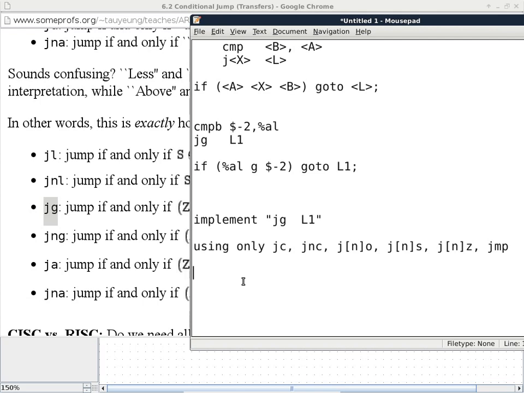I think we just take care of the Z flag first. Okay, if the Z flag is set, I definitely don't want to go to L1. Is that making any sense? If the Z flag is set, it means the two numbers are equal after the compare. If they are equal, one cannot possibly be greater than the other one. We can just move on. Making any sense? Okay, so we'll go ahead and deal with that first.